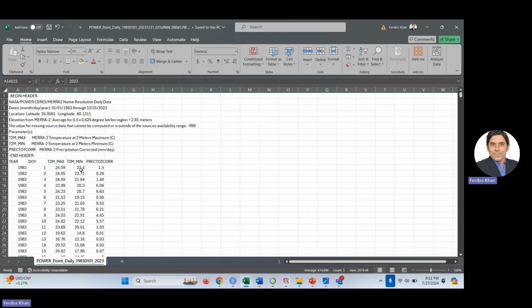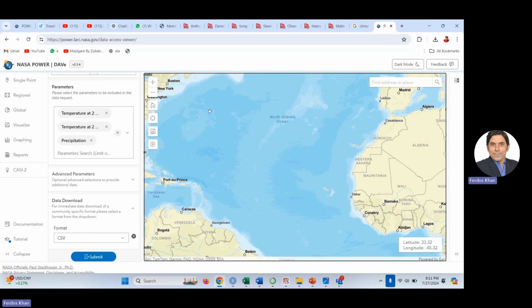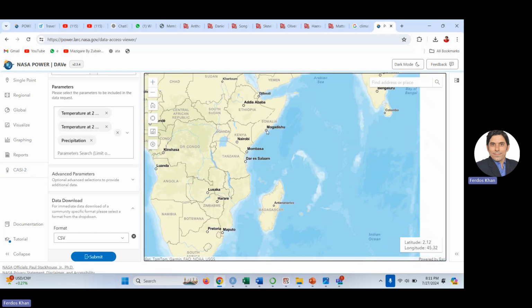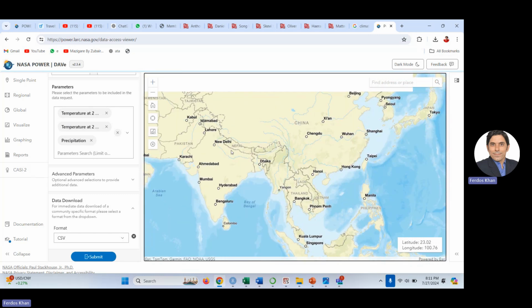You can see, look at this. So this is your data now for three variables, and for Miami, remember, for the United States. You can go and you can see Miami again. So for this one, you can select any region. For India, suppose, for South Africa, for any station in Kenya, Nairobi, whatever. For India, Bangladesh, China, whatever you want.